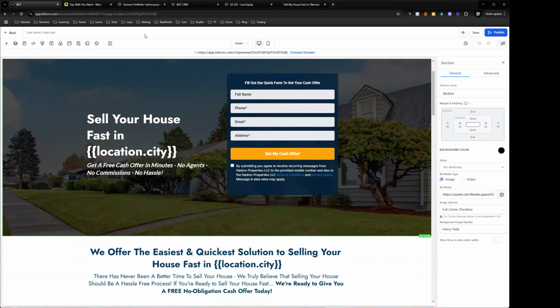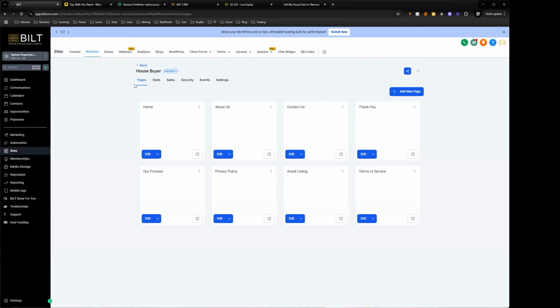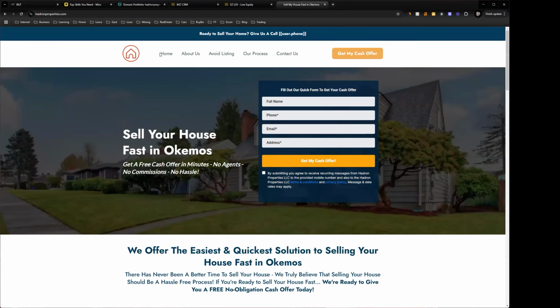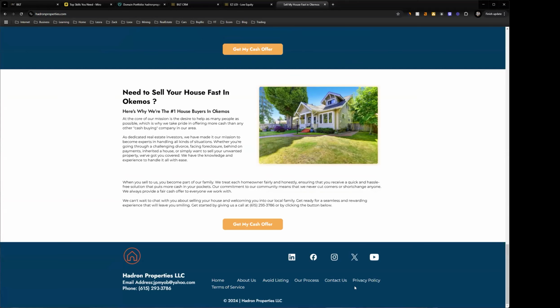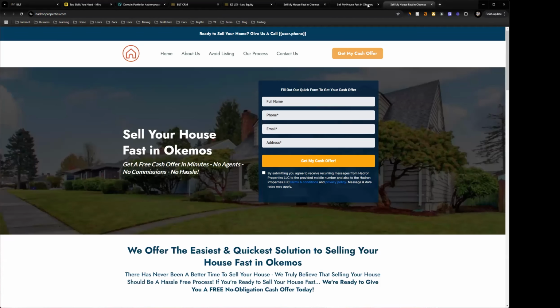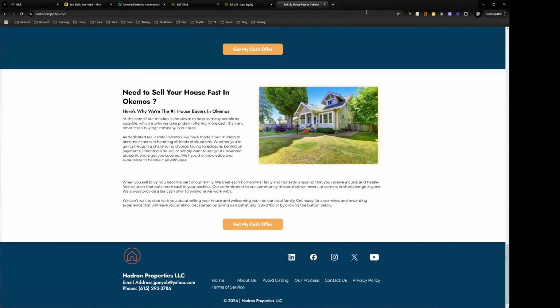So right off the bat, we already know this is the cash offer one. And I already have the website open right here. If I click on these, where does it go? It just goes to a failed domain, right? But if I go to the bottom and click on privacy policy and terms of service, it opens them up. Well, looks like it's not linked correctly either. We'll have to fix that. But essentially, you want your privacy policy and terms of service.